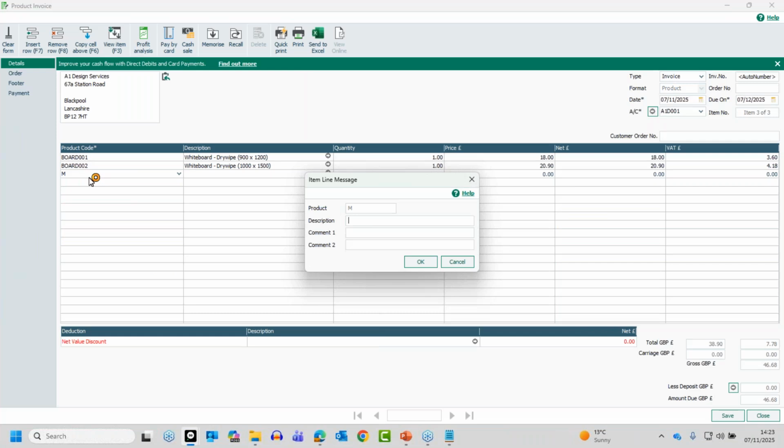Again, if I like, it might just be, I want to add a festive message on there. It might be something relating to that second product on the list there. So I can type something in there. I've got 3 lines where I can enter information.